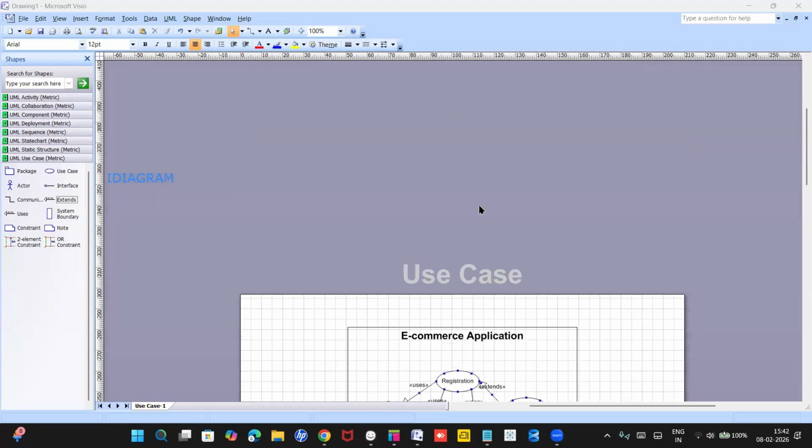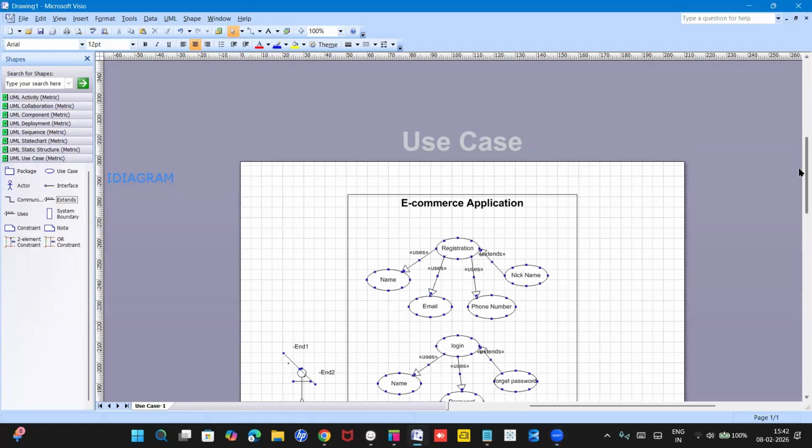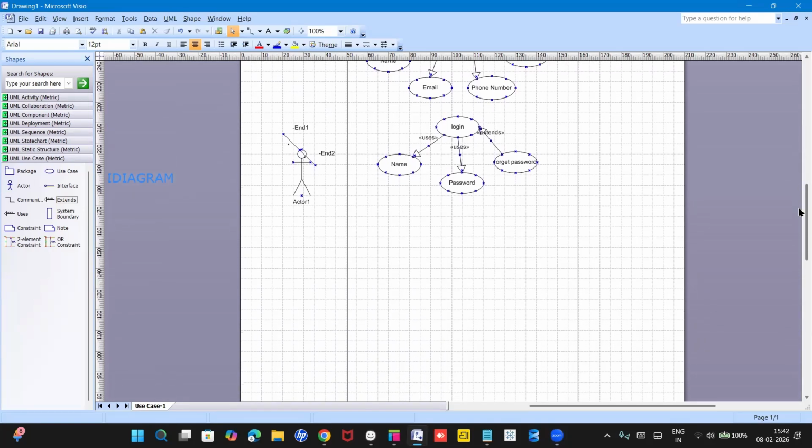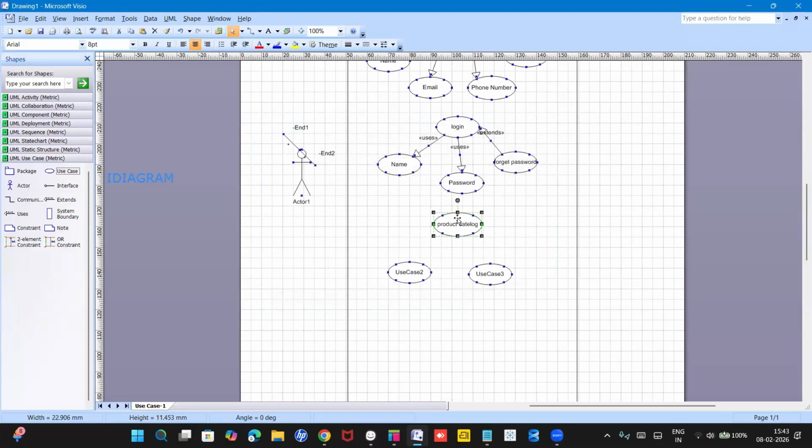And let us go with the product page. We have done with the registration and we have gone through the login. So let us go with the home page of the product catalog. We will go with the product catalog. So let me give here the product catalog. Let me give two supporting use cases. Let me rename it product catalog.